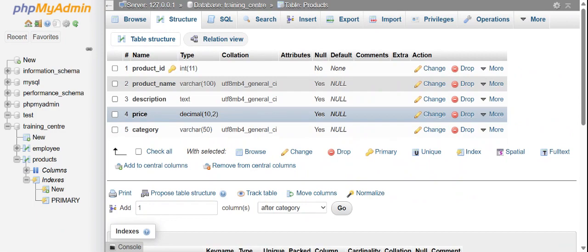I hope how we can create a table in SQL is clear to you. The syntax was clear to you.